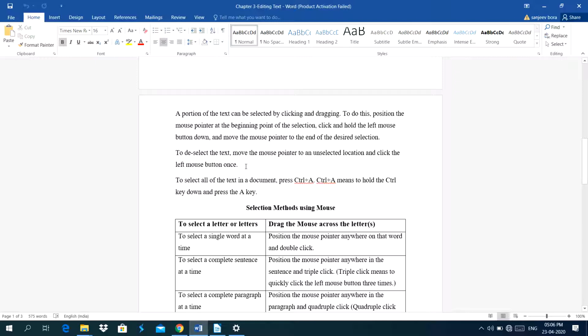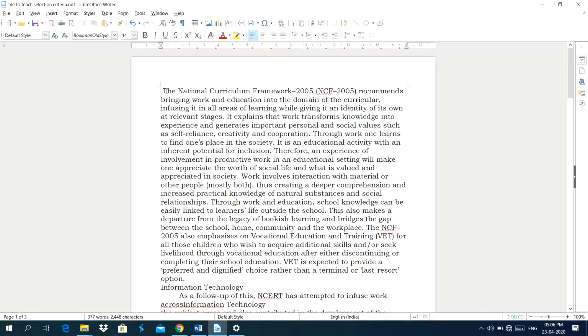Next, to deselect the text, move the mouse pointer to an unselected location. Click the left mouse button once. Like here, what's the meaning of this line? Just now I have selected it. Now you want to deselect. What you do here? This is an unselected part. Just click here, and automatically the selected text will be deselected. Deselect means it will not be highlighted.